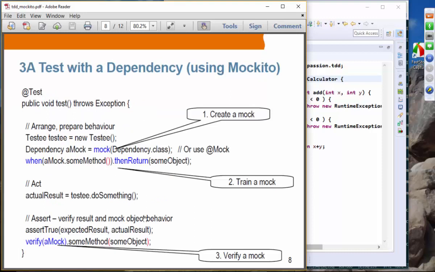Now, when your target testee class has a dependency, then you need to mock it so that you are just testing the logic of your test target, not the dependency. So here, you have to create a mock object first. Typically, you're going to use the mock annotation instead of using the mock method. This is a static method of the Mockito class. So you can create a mock object by using the mock method, or you can use the annotation. We're going to see annotation usage moving forward. So you create the mock object first.